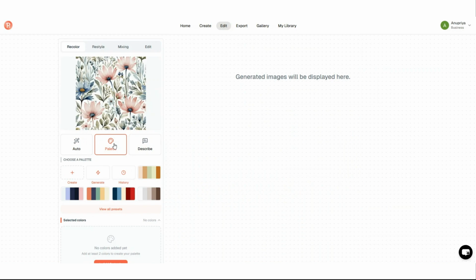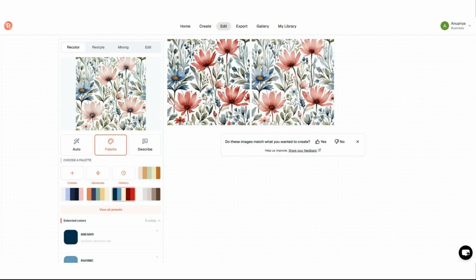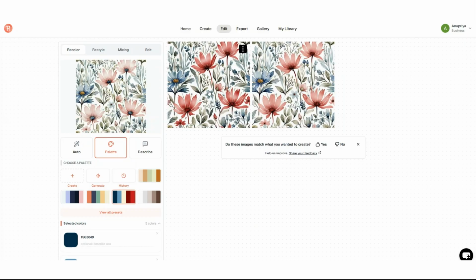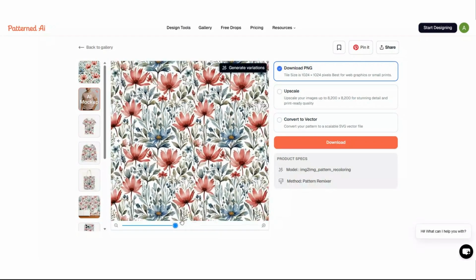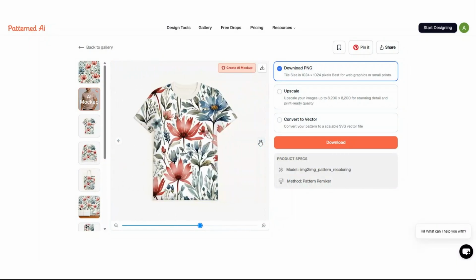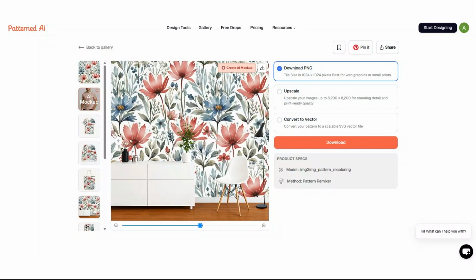Want more creative control? Switch to palettes. You can explore preset options or build your own using brand colors or specific shades. Even better, you can save your custom palette for future projects. I'll select two and click generate. And here's the real magic. Clients almost never approve the first colorway. What usually takes hours of tweaking and back and forth now happens in seconds. Fast, flexible, and actually fun.